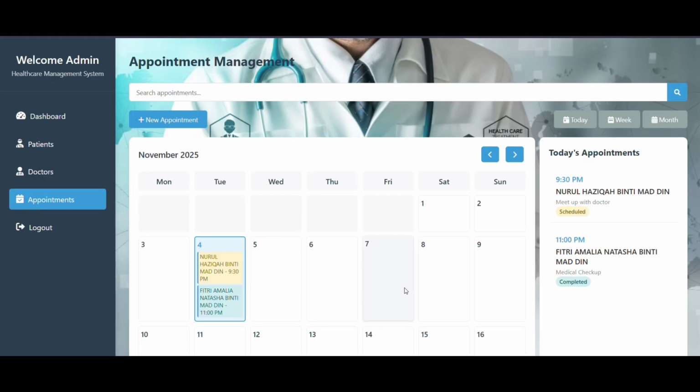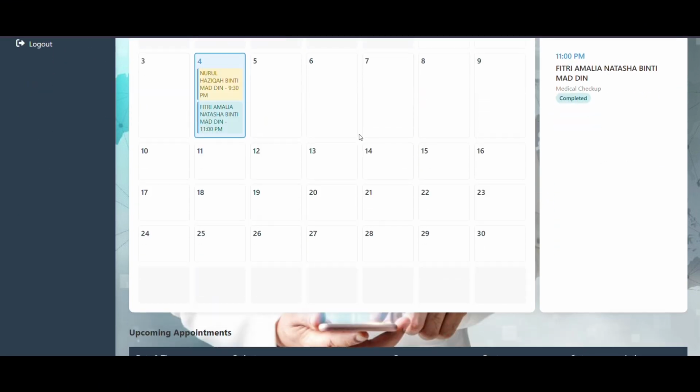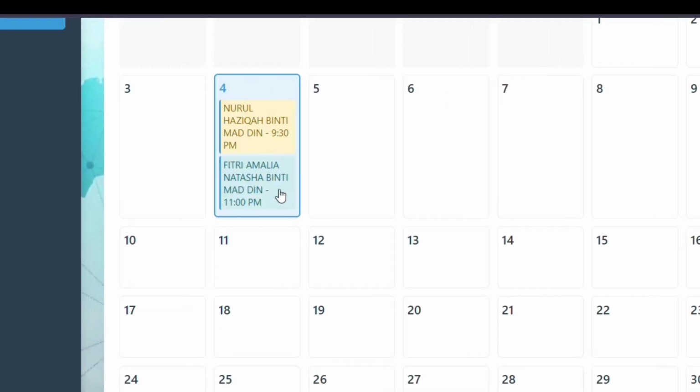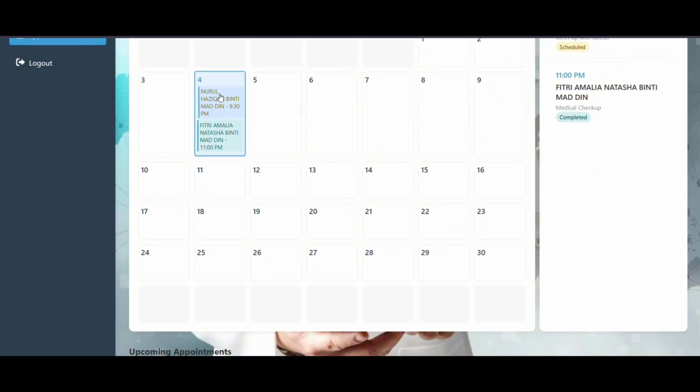The new appointment will be added in the scheduled appointment management. So here we can see the difference. The appointment that has been completed by the doctor is the blue one, so this is the detail. The yellow one has not been completed by the doctor, and here is the detail.